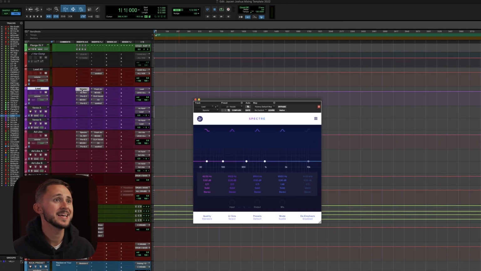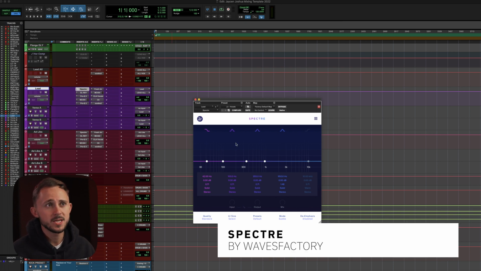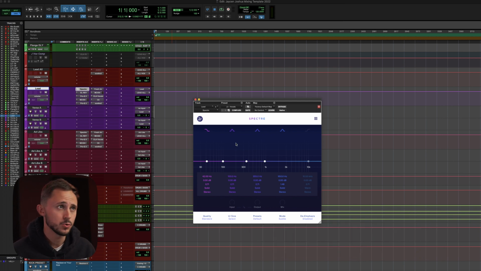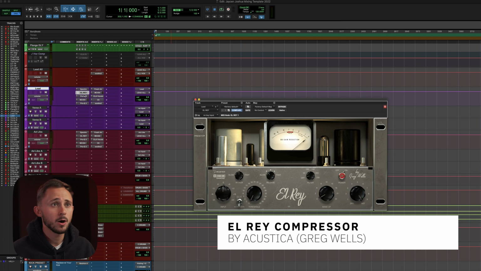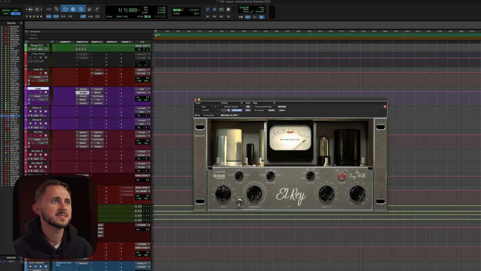But let's go ahead and continue to break down the template. So the first thing that he's got here is the Spectra, which is an EQ. From what I've seen, he doesn't use too much of this. It just adds a little bit of character to his vocal. I have seen him experiment with a little bit of 1K boost there to give your vocal a little bit of presence. Then we go to the L-Ray, which is a plugin by Greg Wells. It is created by Acoustica.